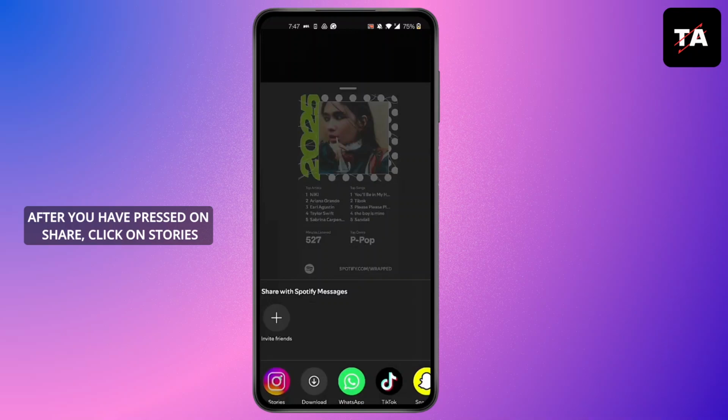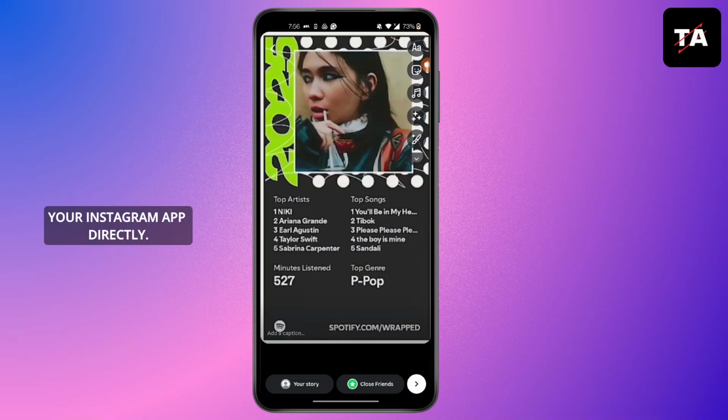After you have pressed on Share, click on Stories at the bottom, which is Instagram Stories, and it will lead you to your Instagram app directly. You'll find it in this way. Press on Your Story at the bottom left corner of your screen, and you're good to go. This is how to share Spotify Wrapped on Instagram Story.